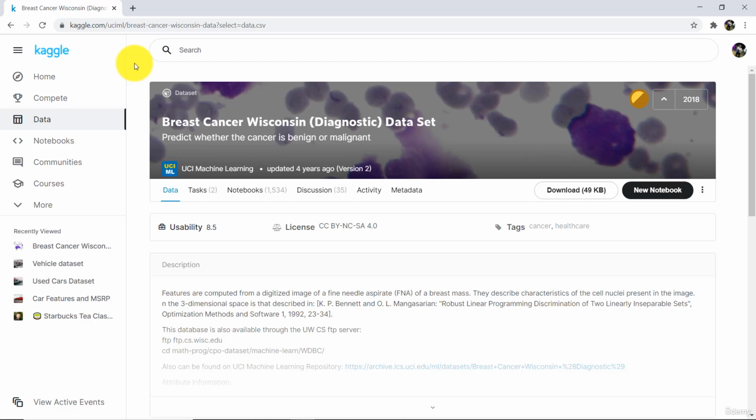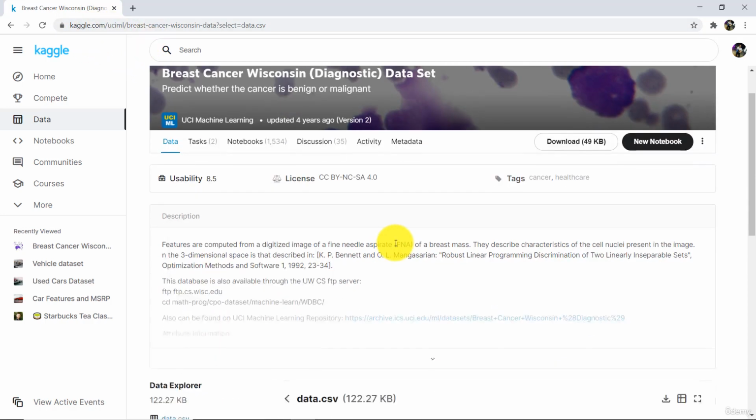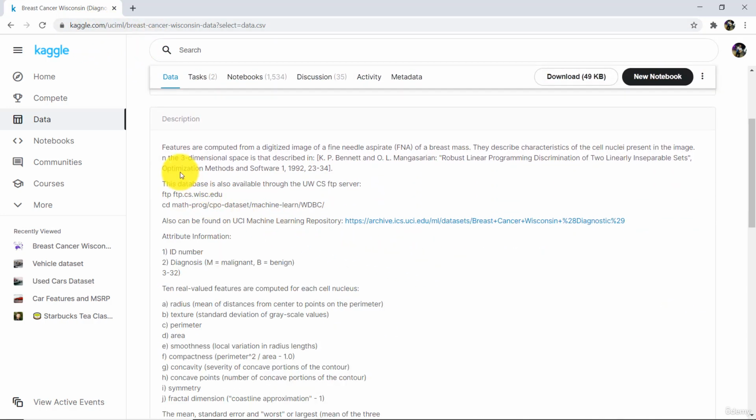In this tutorial we will understand the business problem. Let us begin. So this is the data set that we are going to use, breast cancer diagnostic, and we are taking this data set from kaggle.com. Let us see the details.